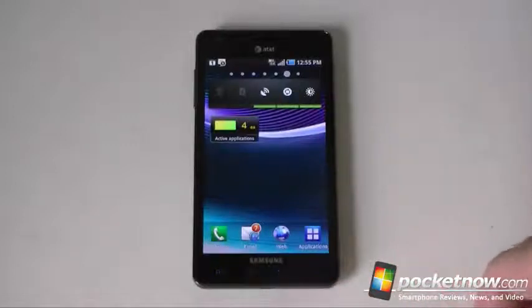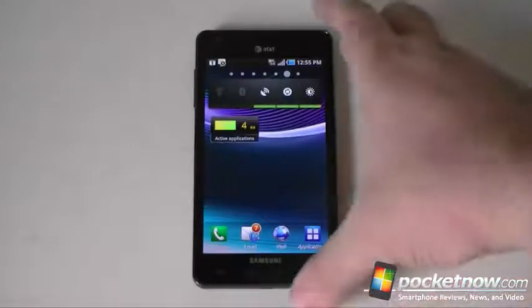Anyway, that's it for the Infuse 4G from Samsung on AT&T.